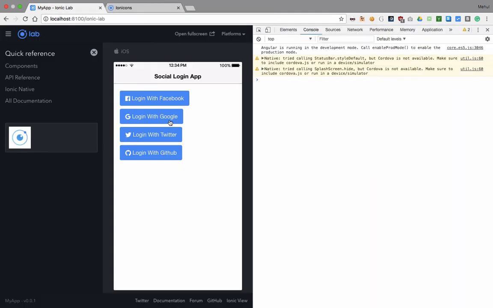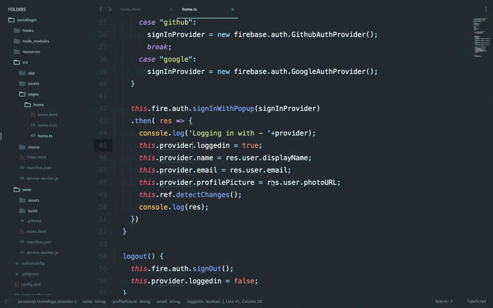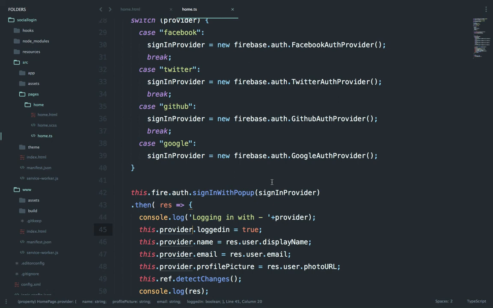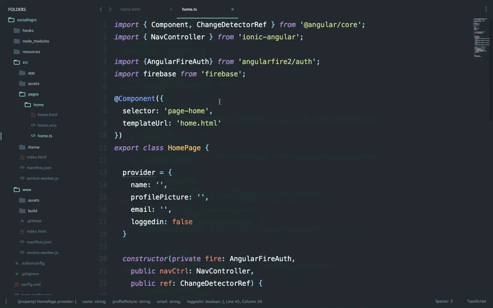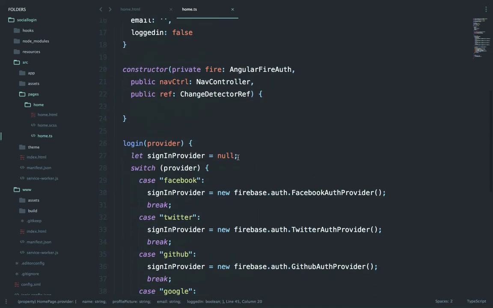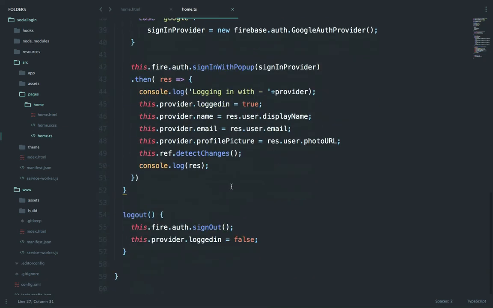Here we are. You can see that the moment we got this logging in with Google, our card showed up. So that was pretty much it for this tutorial. In this tutorial, what we did is clean the code a little bit and create a ChangeDetectorRef so that we get an immediate response on the front end when our profile has changed.